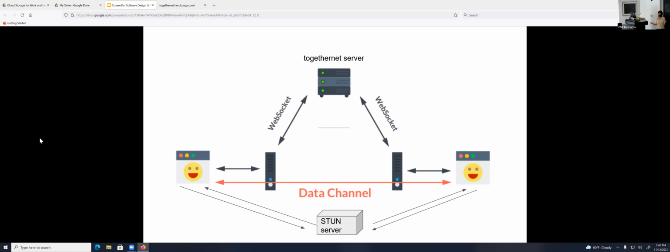Does that make sense? Sending a mail, kind of. It's kind of like sending a mail.